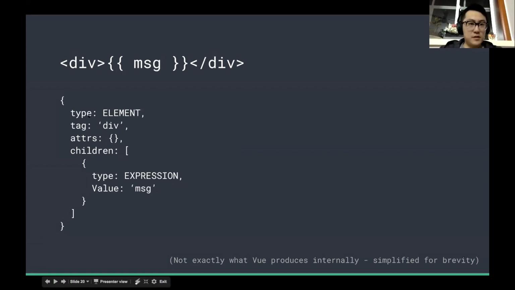So the biggest interesting part here is that this AST node that represents this interpolation has a type expression. These are just constants, and it has a value of string message. Note that this is not exactly the same as what Vue uses internally. This is greatly simplified for demonstration purposes, but I think you get the idea. So we first parse this template into some structure like this.